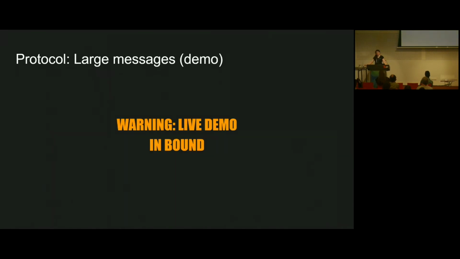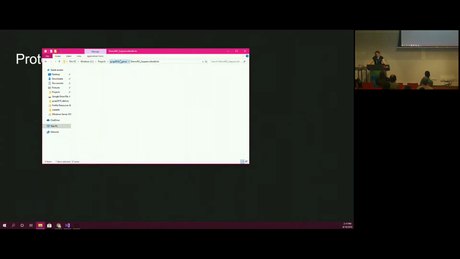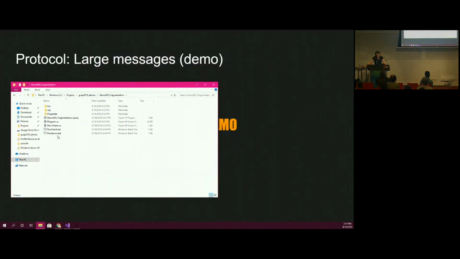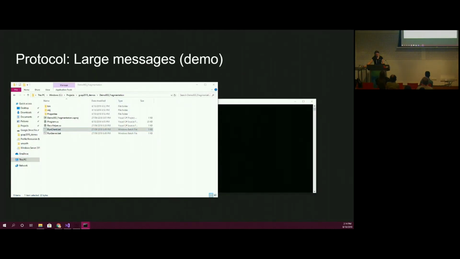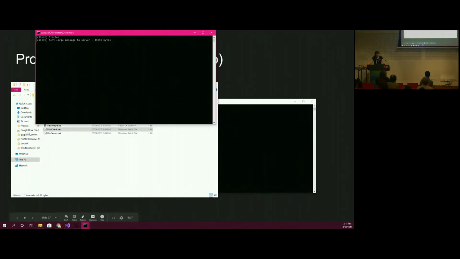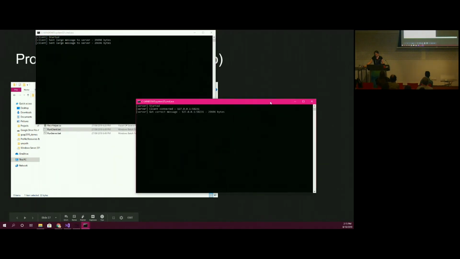Live demo again. So let's have a little bit of a look. Oh, I've still got packet loss on. I'm going to turn packet loss off just for this.